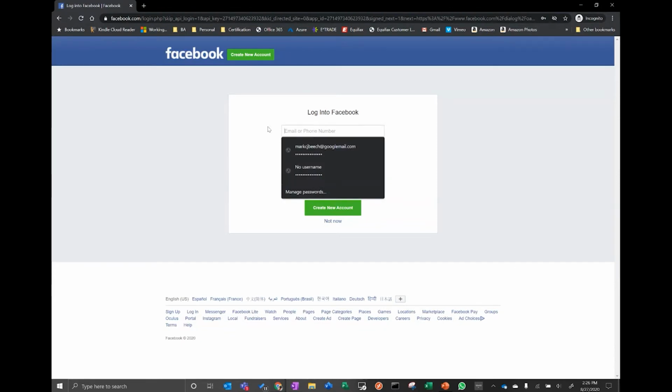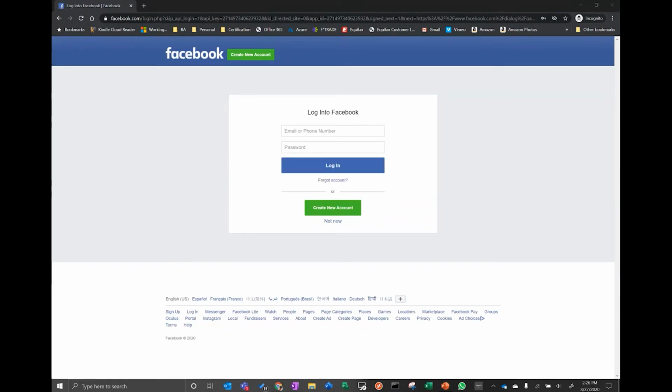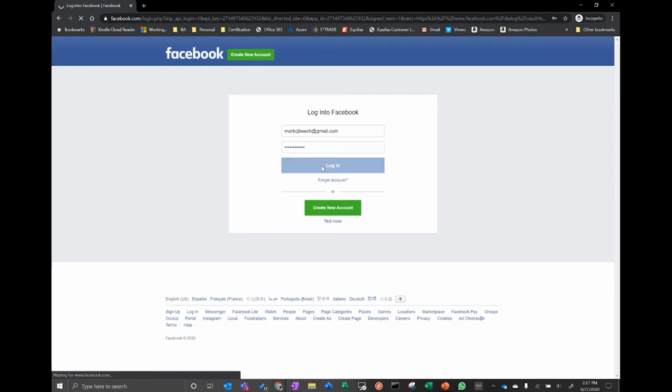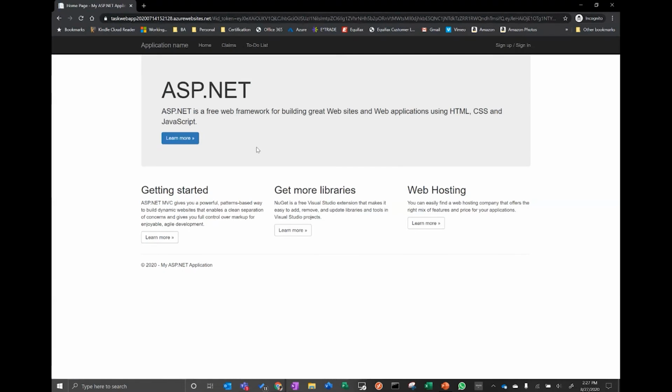So if I just sign on here, Facebook's now authenticating me, and it's handing me back an identity token of my claims, redirecting my browser back to my service provider, and I have my access. So in a nutshell, this is a very basic form in this lab environment, but that's essentially what it's doing.